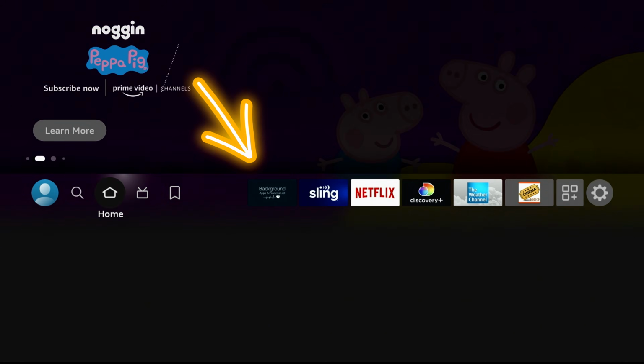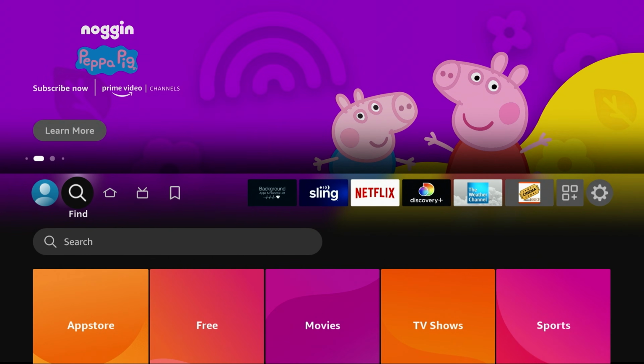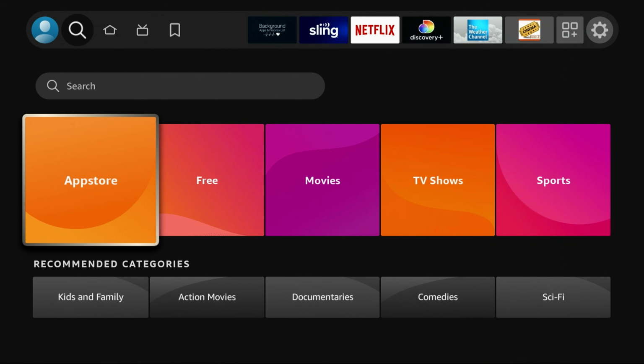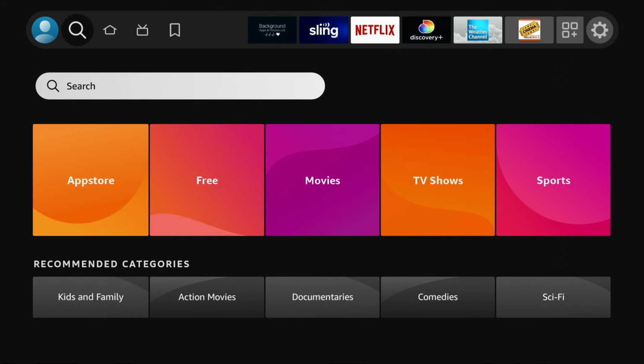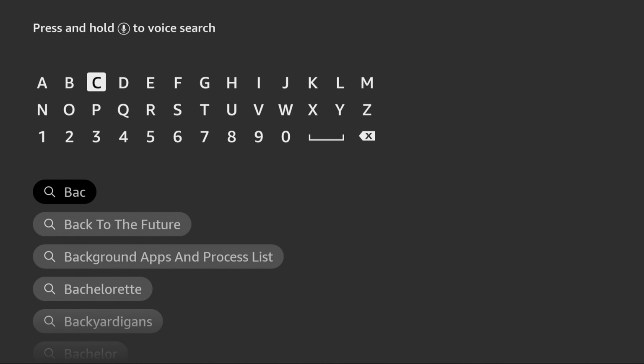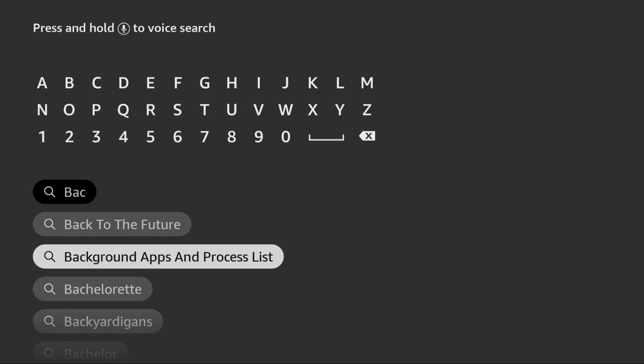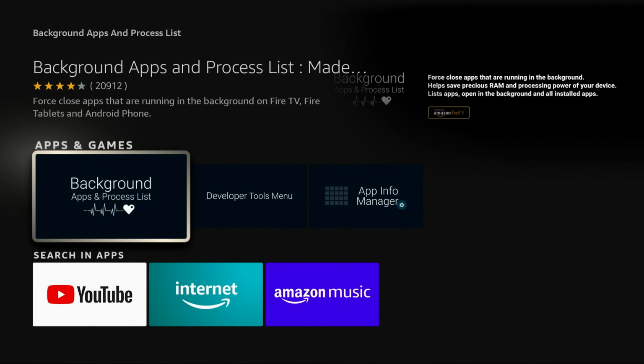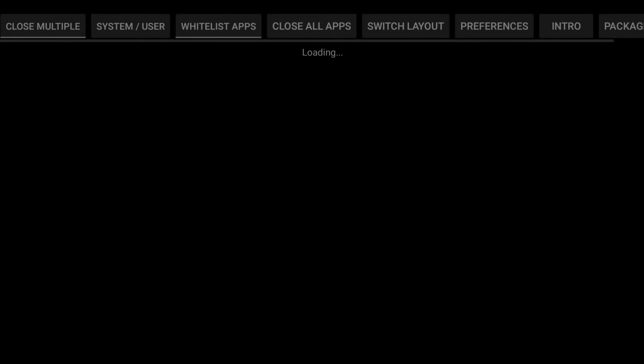So how do you get that app? Well, it's a free app. It comes in the Amazon Fire Stick App Store, excuse me, the Fire TV App Store. All you need to do is just search for it, and then you're going to type in Background Apps and Processes. Once you do the first three letters, it should show up. It's right there. So this is the app you want. Go ahead and click on that, and that's what the icon looks like. Again, it's Background Apps and Process List. Let's go ahead and open it up and take a look at what it looks like.